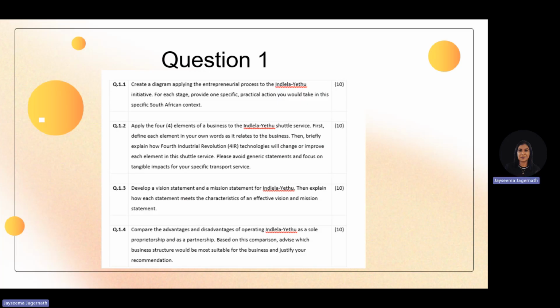1.3 says define, and 1.2, you're going to read over learning unit 1. 1.3, develop a vision statement and a mission statement for ILETA Year 2. Then explain how each statement meets the characteristics of an effective vision and mission statement. And here you're going to read over learning unit 3.